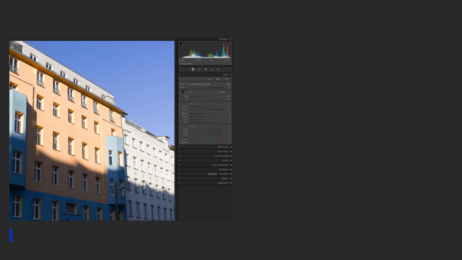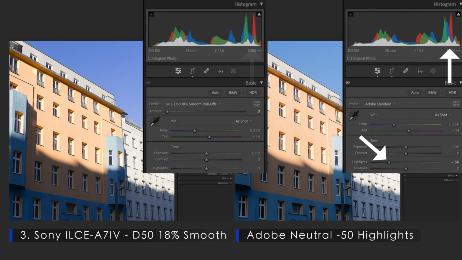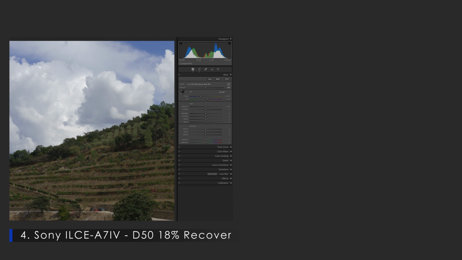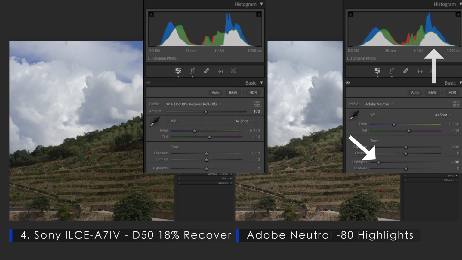As mentioned before, one of the worst consequences of the default ACR curve is how the highlights are made too bright. This often leads to an extensive usage of the highlight slider. Here is an example of how a profile can be designed to recover highlights. With this profile, you can recover an equivalent of -50 on the highlight slider. And with this other one, -80. All of this without inherent artifacts.